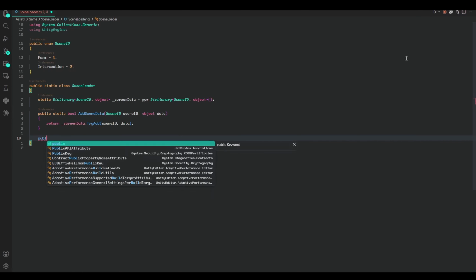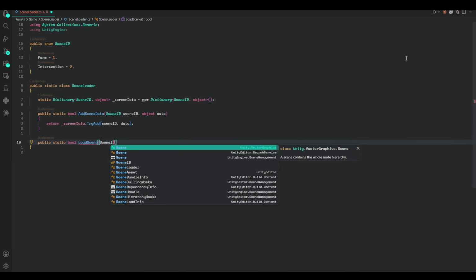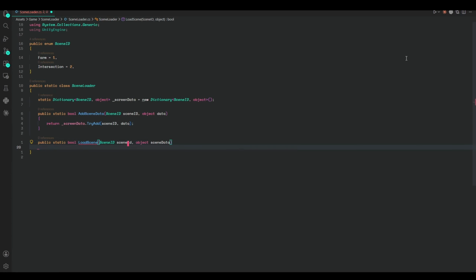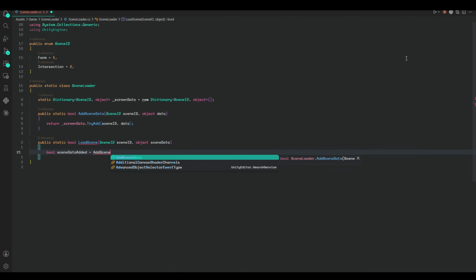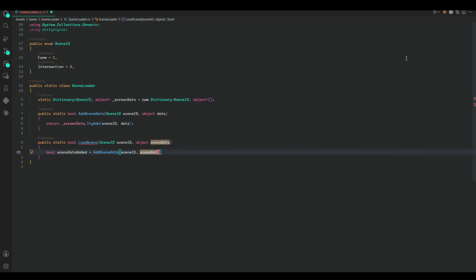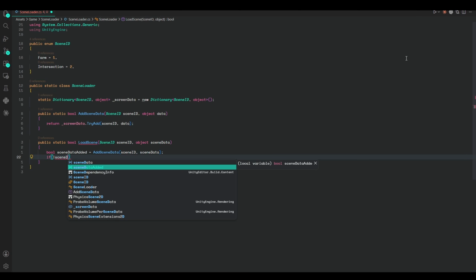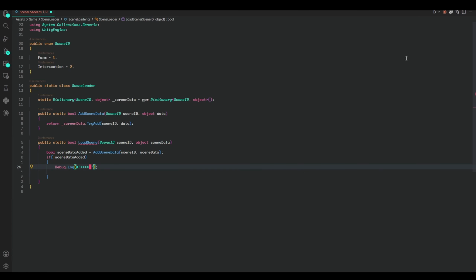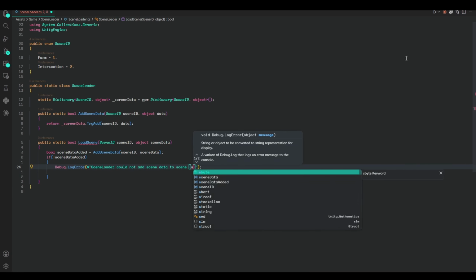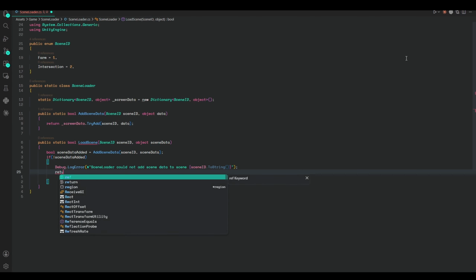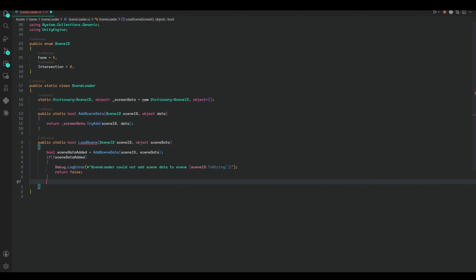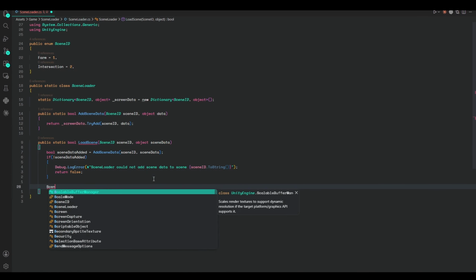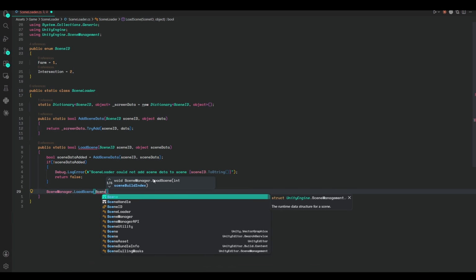Now, the next step here is to be able to load the scene. So let's create a LoadScene method that will use our AddSceneData, and let's do a minor check to make sure we successfully added the data. And then we can use the SceneManager.LoadScene, passing the scene ID.